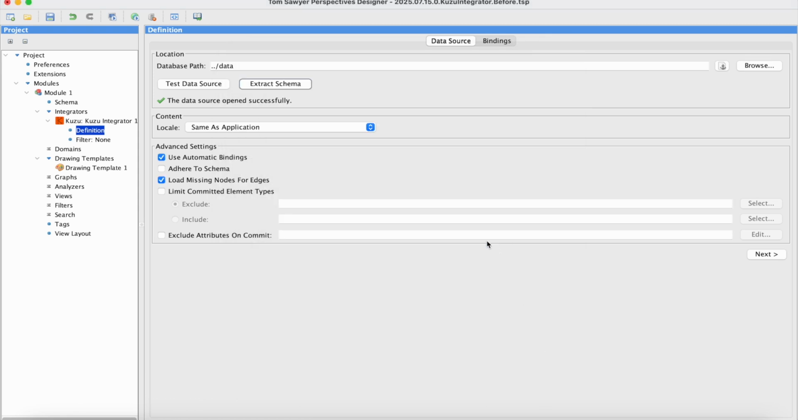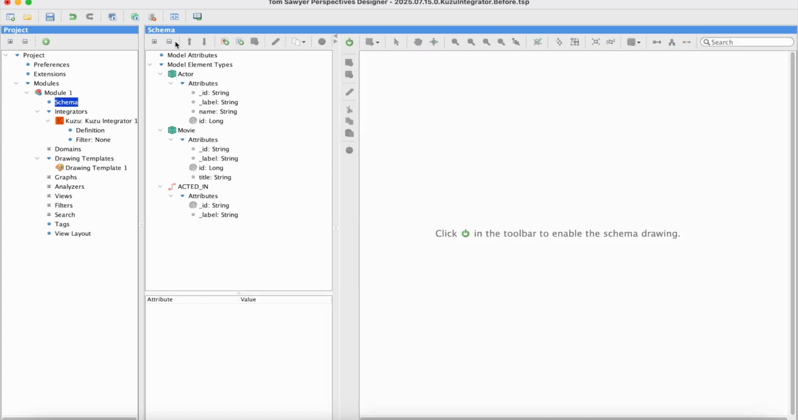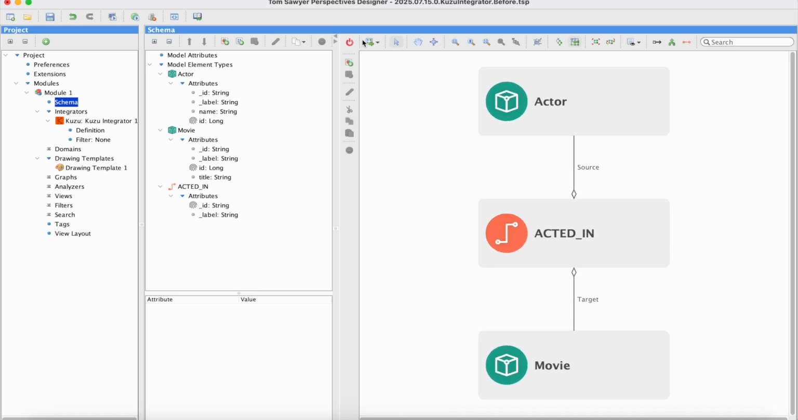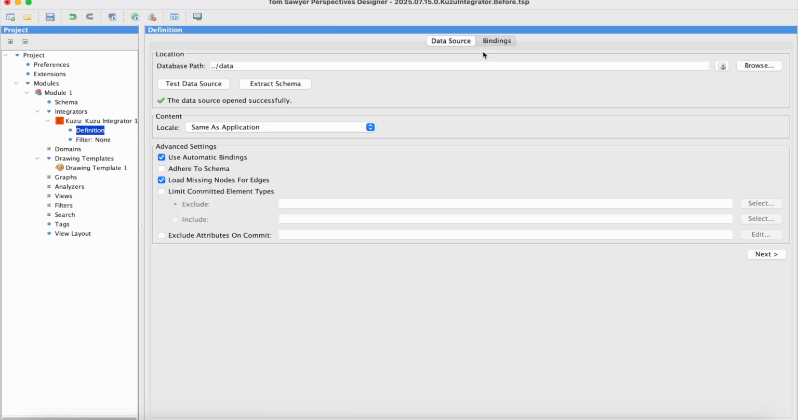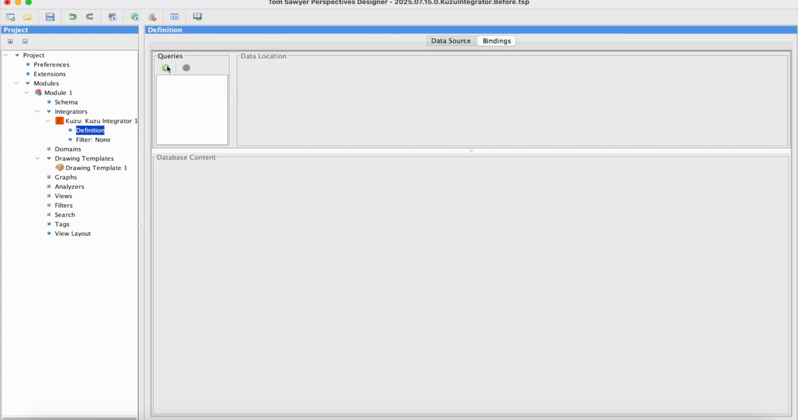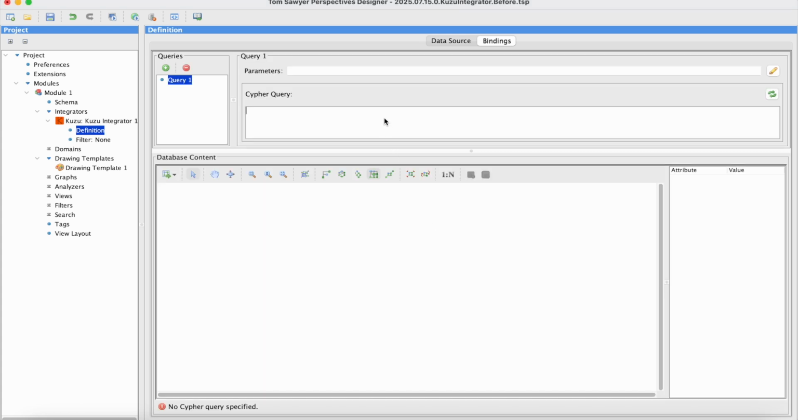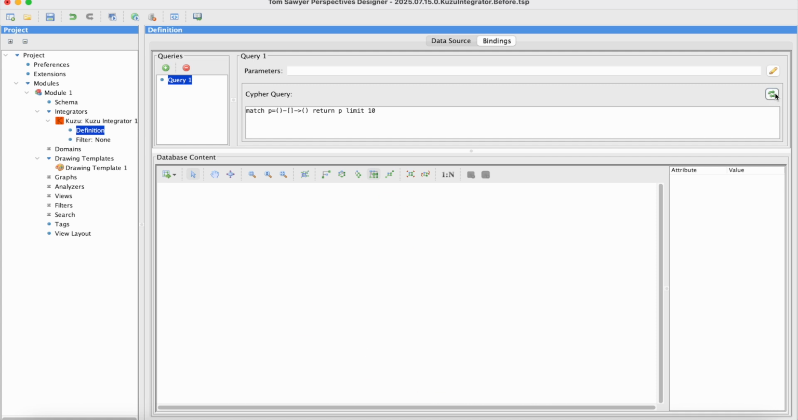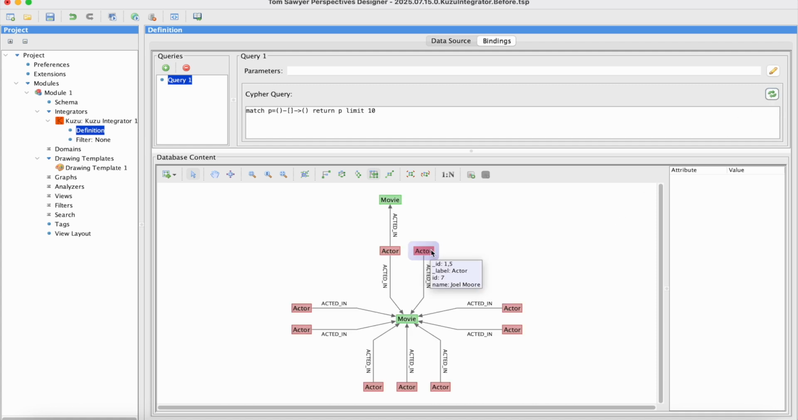Now that we have automatically extracted the schema, let's go take a look. We can see where Perspectives has automatically populated the schema with both the tree view and also the drawing view of the schema. Next, we will return to the Integrator definition, where we'll add a query which will bind data to our model. We select Bindings, add a new query, and now we're going to enter a Cypher query. When we press the green refresh button, we'll see a preview of the data from the Kuzu database.